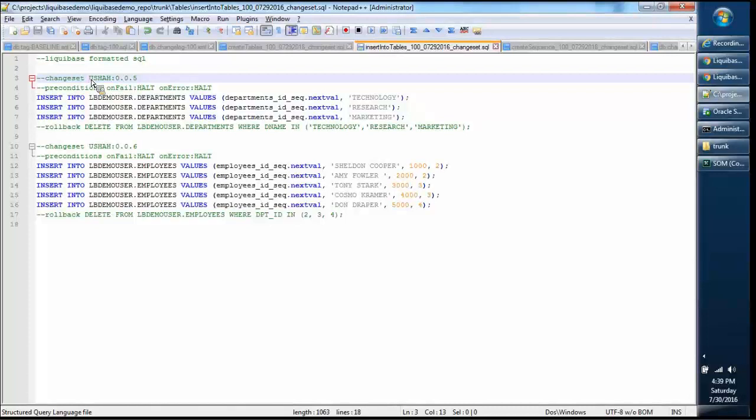employees. Sheldon Cooper and Amy Fowler are working in technology department. Tony Stark and Cosmo Kramer are working in research, and Don Tripper works in marketing. So you have some interesting employees here. So that's pretty much about it. And we are deleting, the rollback again includes delete statements for this data. So that's pretty much about it.